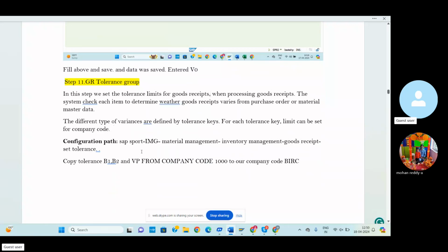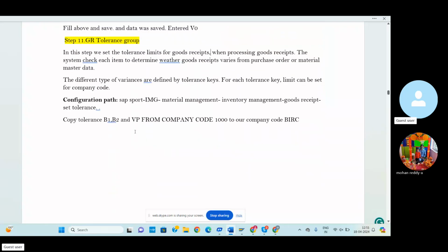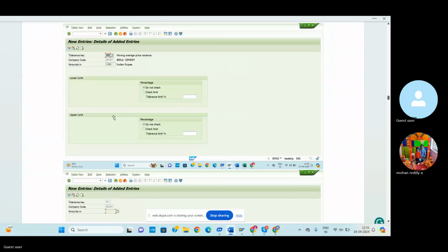So in SAP IMG material management, inventory management, goods receipt, set tolerance group. So then here copy the tolerance group. So here and then automatically update in SAP. Having automatically predefined tolerance groups B1, B2, and VP from company code 1000. In the 1000 company code, so automatically వీటిని ప్రిపేర్ చేసి ఉంటుంది. So now we will select this B1, B2 and VP from the company code, select and assign to our company code BARC. So you can select it.